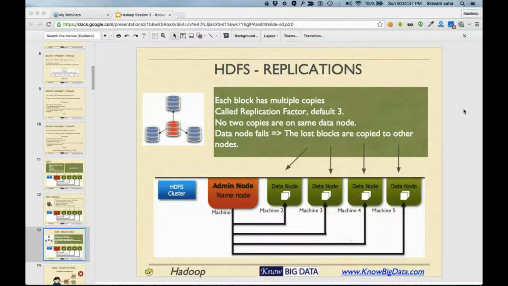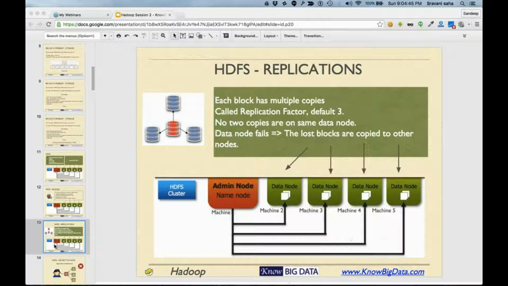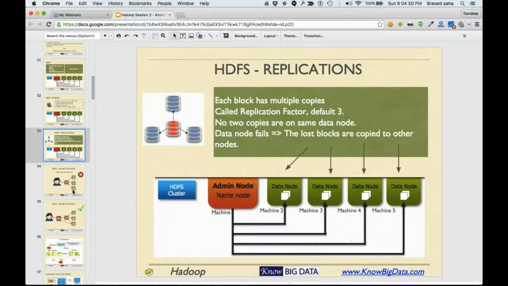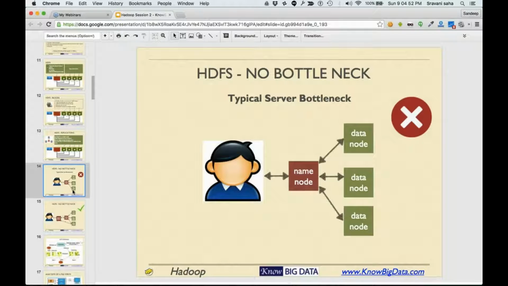All right, so we talked about replication, we talked about blocks, and we talked about name node and data node. One more thing I would like to say. As it sounds, the user will only talk to the name node, that's what we studied so far. In all our architecture diagrams, everywhere it was something like we choose a leader and the leader talks to everybody in the network. No, in this case, no.